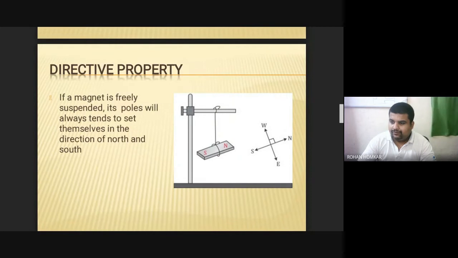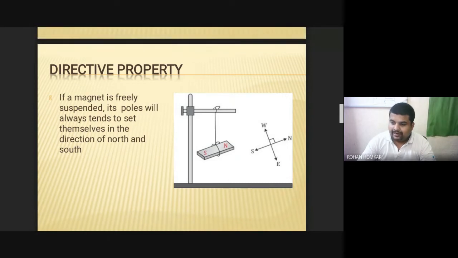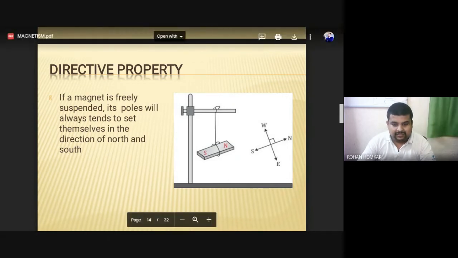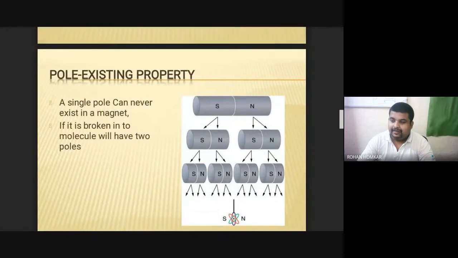Directive property: if we have our magnet kept on an open and free surface, in a freely hanging position, then after the steady state condition of that magnet, it aligns itself in such a way that it will showcase the north and south polarity. So this is the directive property of a magnetic material.